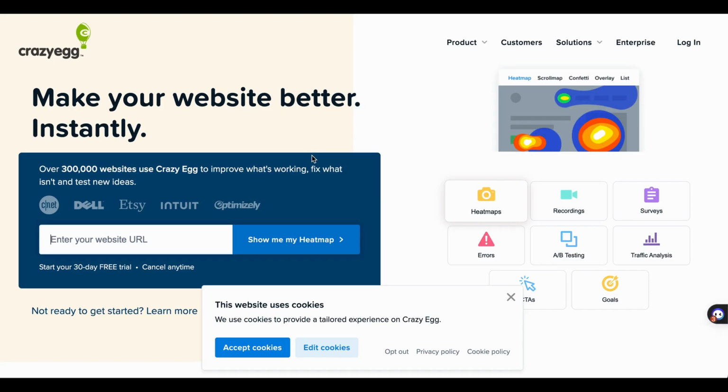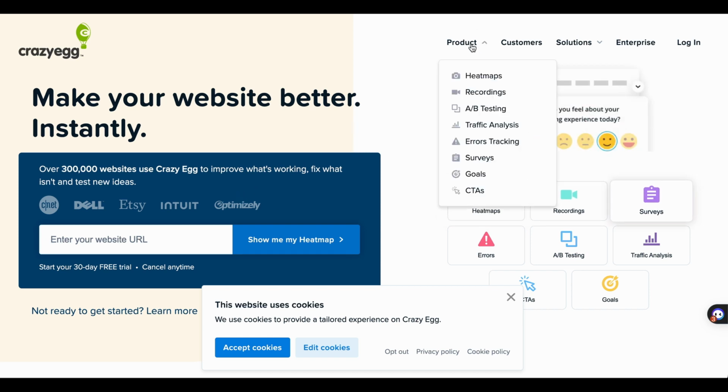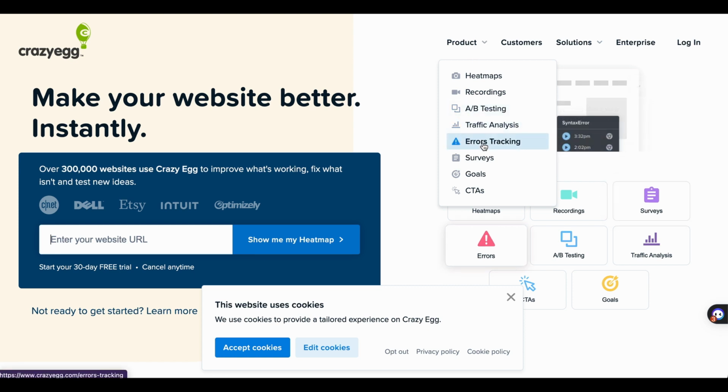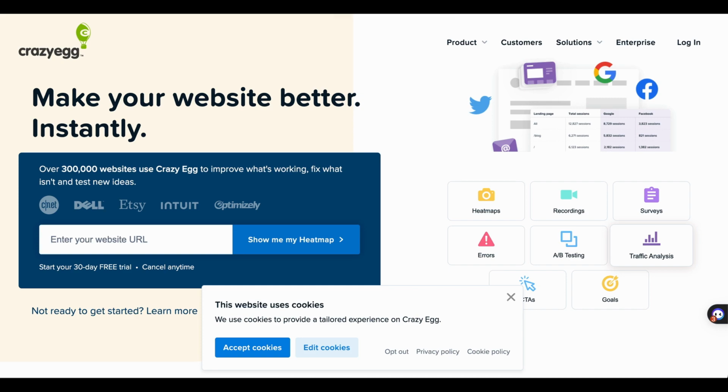Crazy Egg is next up here. This is a very popular tool. Again, it's been around for a number of years now. It offers heat maps, scroll maps, A/B testing through the website, error tracking, and surveys. So very similar to Hotjar. It's going to be a personal preference, probably, in terms of how you're using that type of tooling.